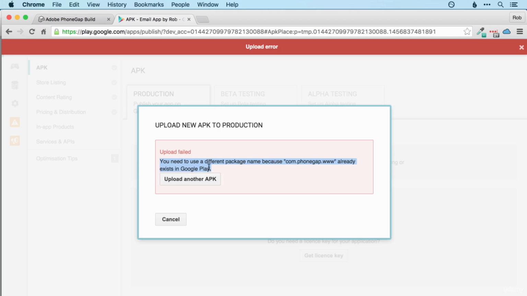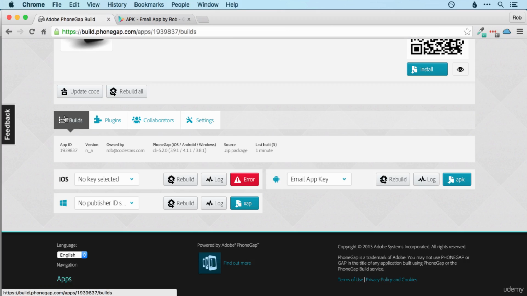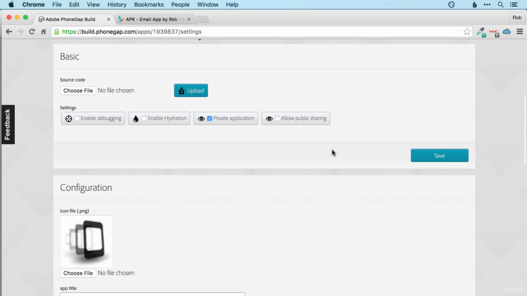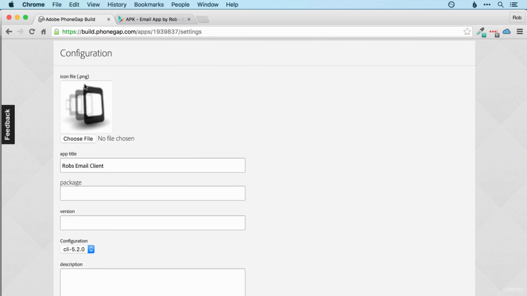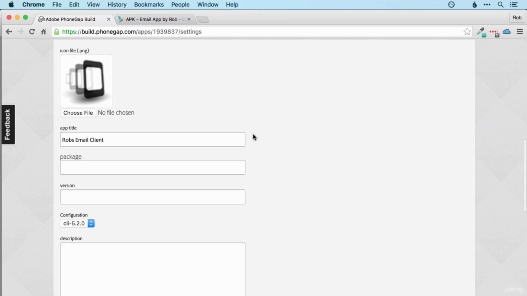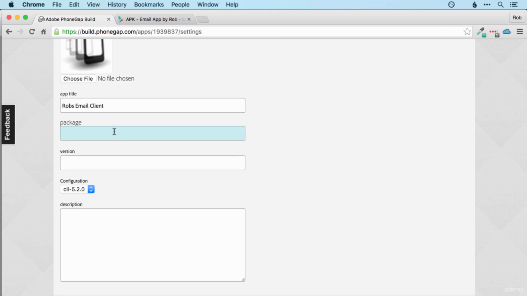Ah, yes, and there is something I've forgotten here. We do need to put a package name in, but we can do that pretty easily. We just go back to PhoneGap Build and click Settings, and then scroll down. We can put in a custom icon file here as well, which would definitely be a good idea if you're releasing a real app. And then here is where we put the package name. And this is usually something like com dot and then your company name or your name. So I'm going to go for CodeStars and then the app name. So email client by Rob.